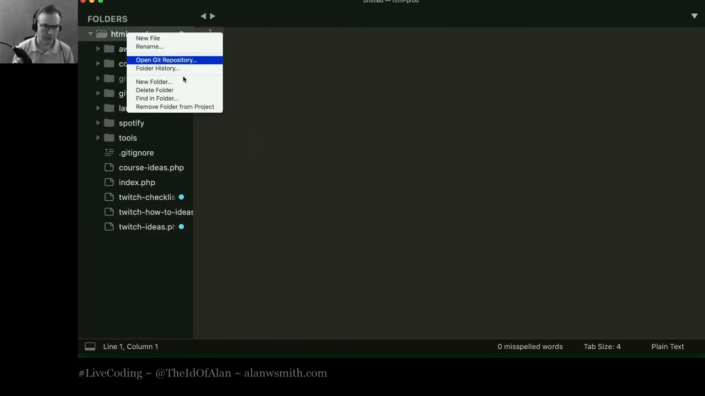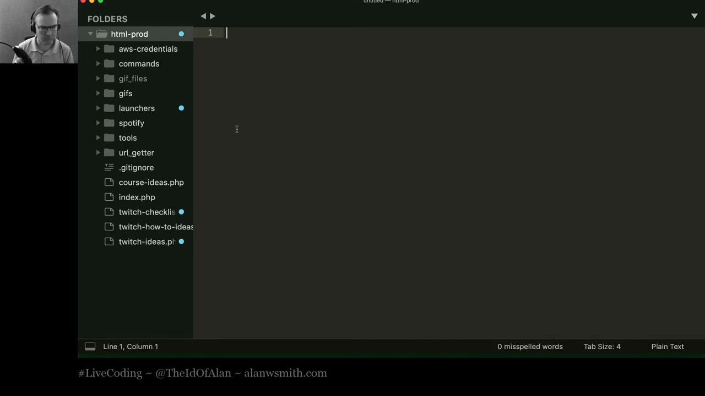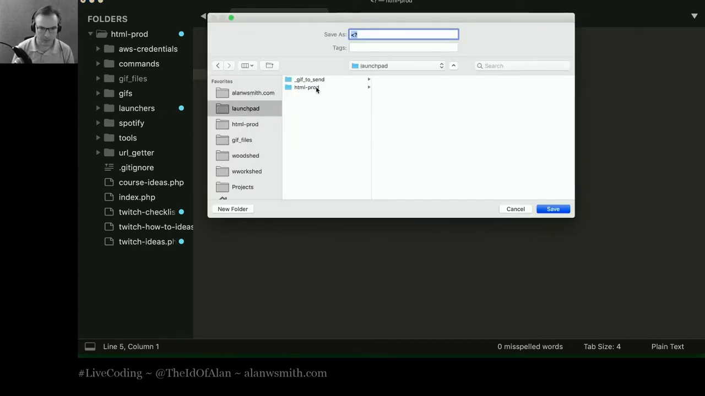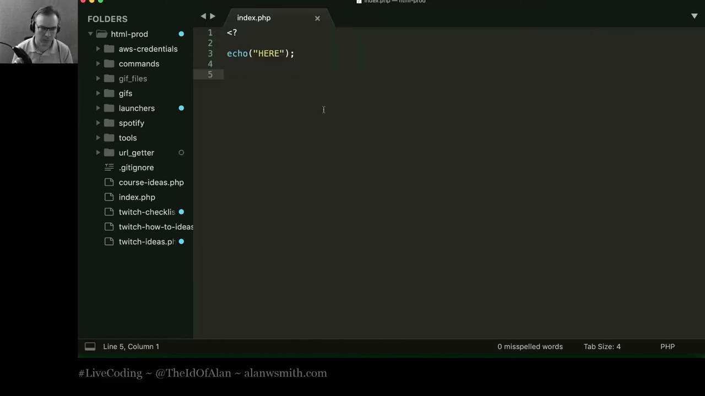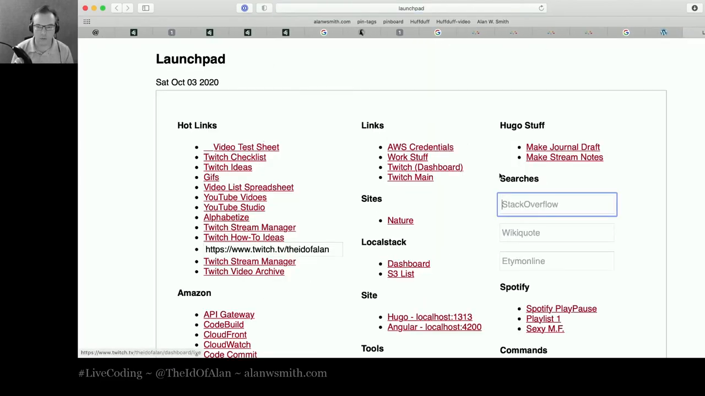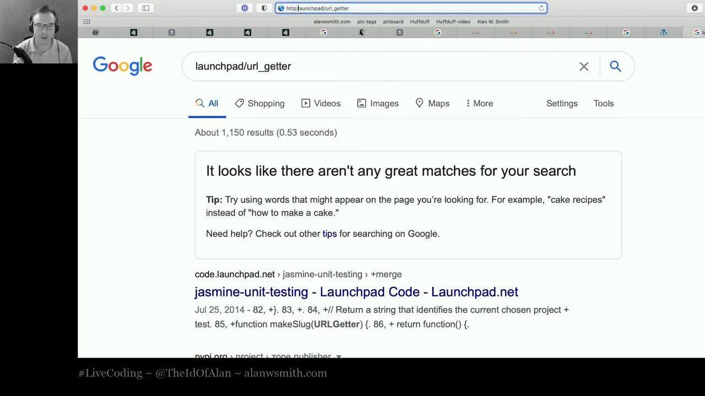Let's make a new directory here. URL getter. Is that how you spell getter? That's not where we need to be. I should put that down somewhere. I can't see it. Eh, whatever. URL getter, index PHP. Don't like it when it does that. There we go.